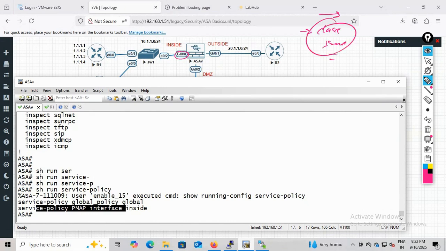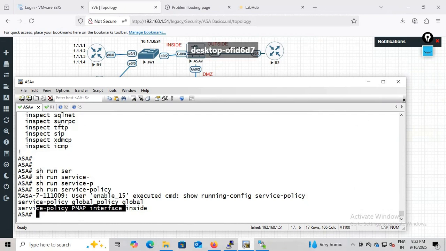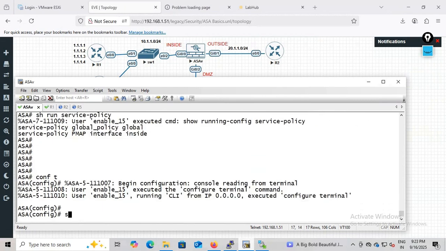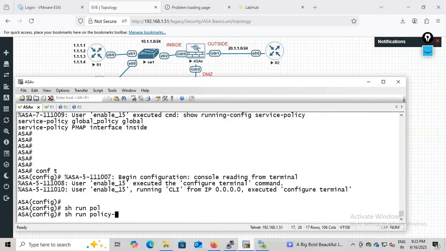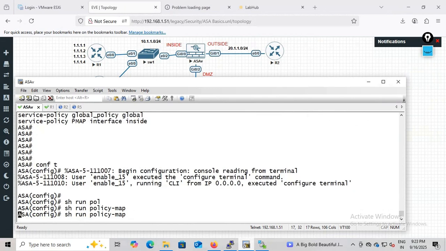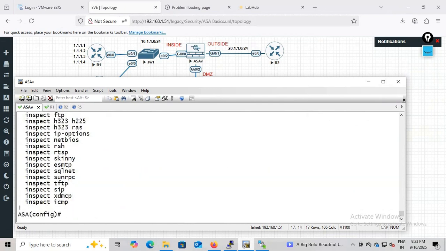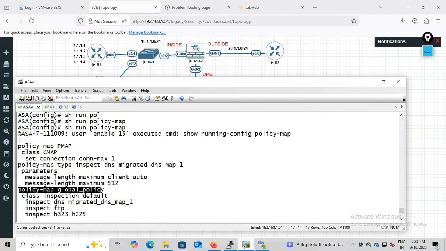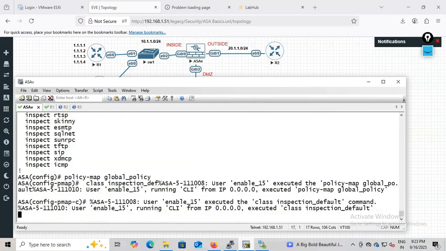So that class map I can make part of the same PMAP policy. We can inspect multiple traffic types with a single policy. What I want to do is remove the ICMP traffic from here, and I want to inspect this traffic now. So I will remove it first. Okay, now inspect.